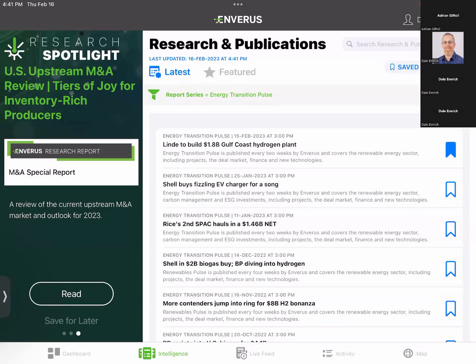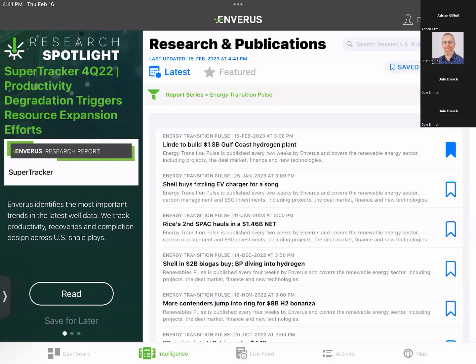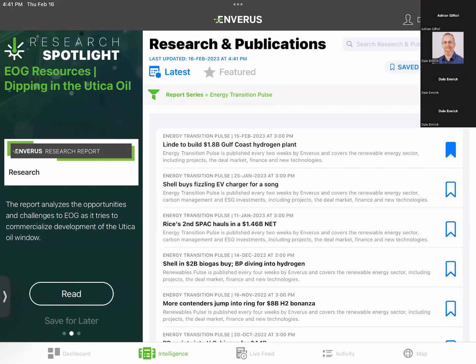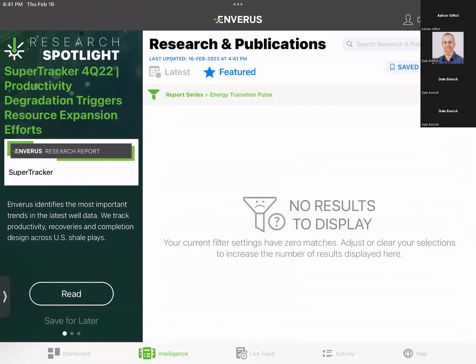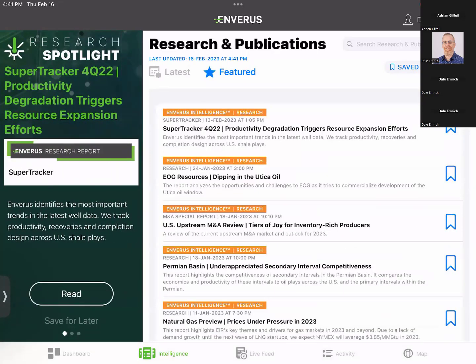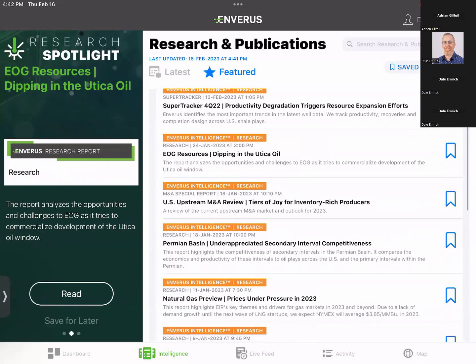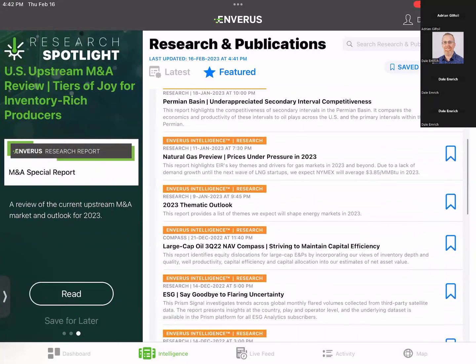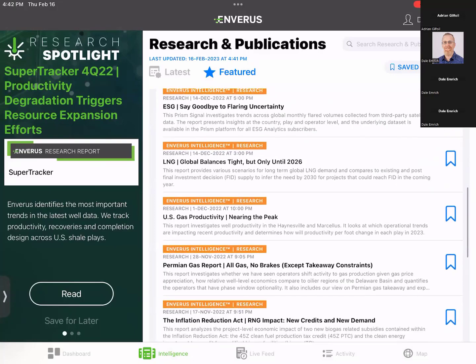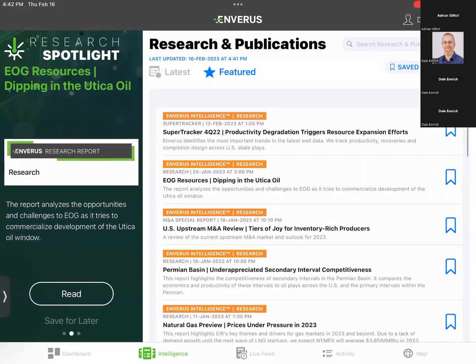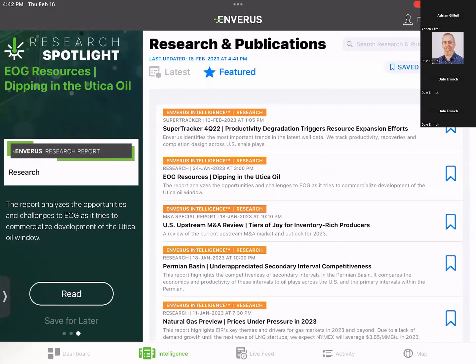I will point out too, a lot of this information that we put out there, you may say, well, I get it from some other source. If you tap on featured here, actually, let me clear that filter. Tap on featured. And you see this orange banner that it's basically filtered down to everything that we produce that is proprietary. You're not going to get this anywhere else. And I know there's a lot of content there that people can use.